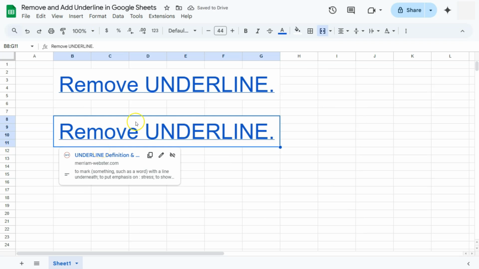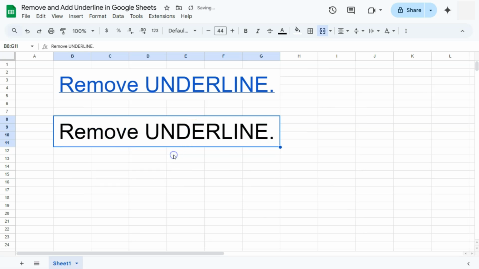Now, if you want to remove the underline and your link, just click on the Remove Link option right here. If you click on that, there you have it. It will revert back to its previous format. And that's how easy it is. You can remove and add your underline here in Google Sheets.